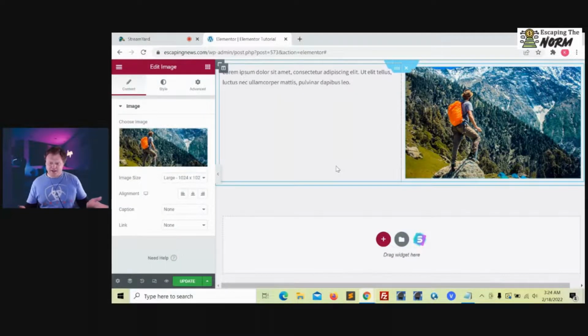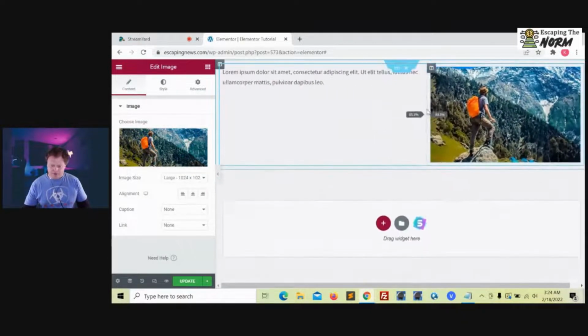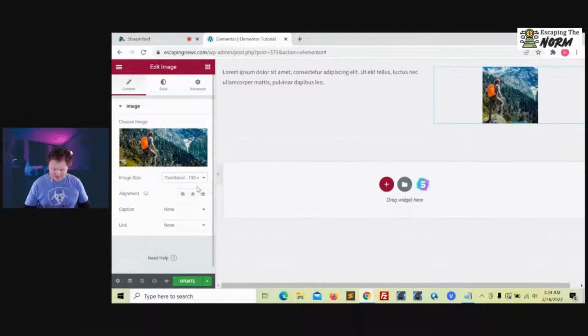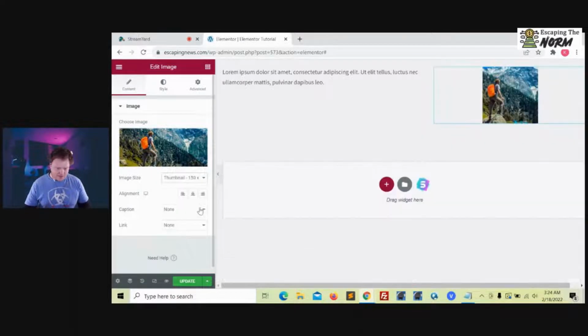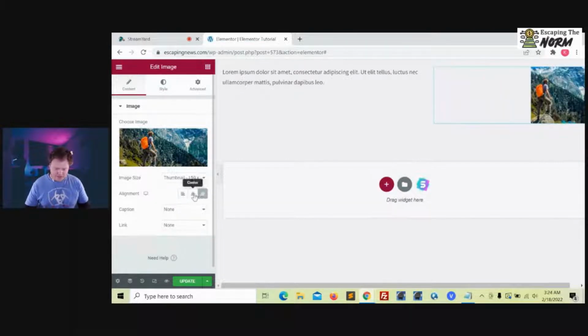So as you can see, this is a basic blog-like layout. And like I said, you could edit the width, so you can make this picture smaller or larger. You could also click on the picture and adjust the image size. These are the different sizes by default in WordPress that you can select. You can also left justify the image, right justify it, or center it.